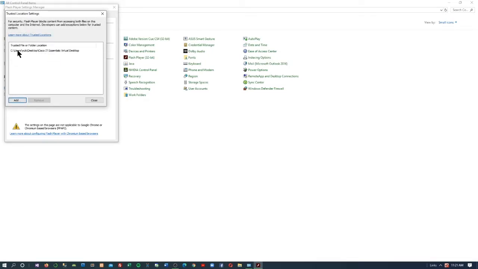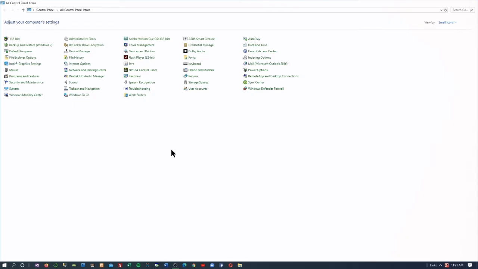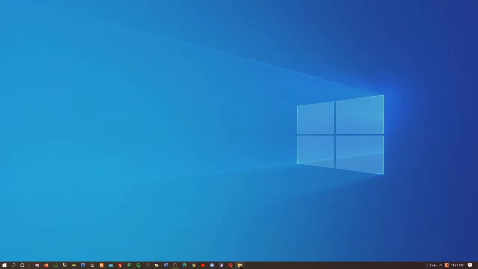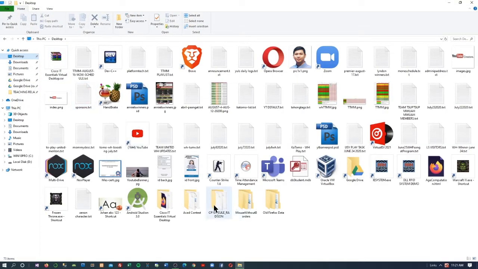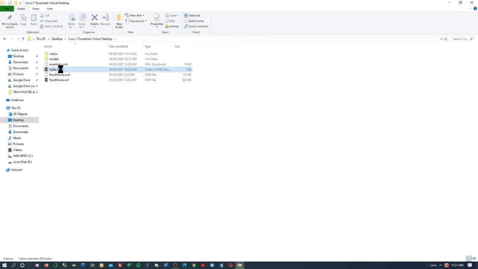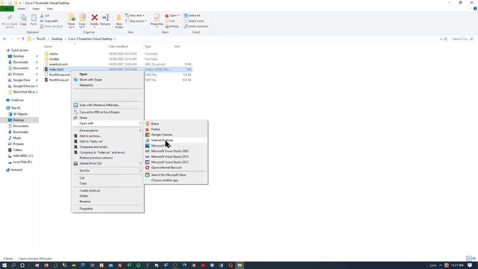Then, pag nandito na siya sa trusted file or folder location, okay na yan. Then, close mo lang siya. Then, close mo lang ulit. Close. Let's open again yung ating desktop. And then, punta tayo dun sa ating folder ng Cisco IT Essential Virtual Desktop. Select mo yung index.html, and then right-click, open with Internet Explorer. Okay? Para gumana siya ng maayos.